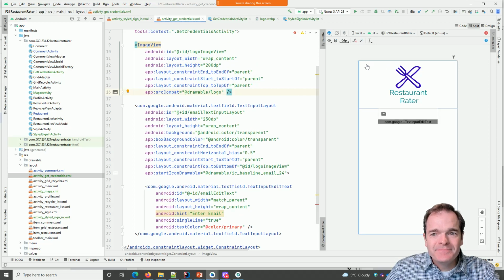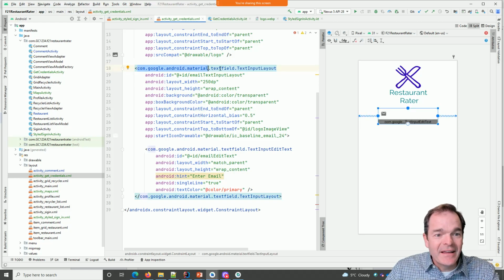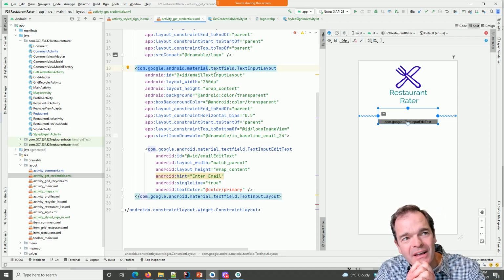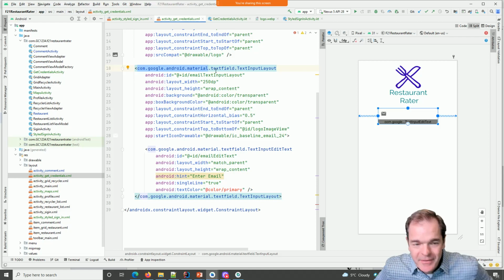What we have here is sort of this nested concept. So I have a text input layout. This object is part of the material design layout, and we were talking earlier about, well, what's plagiarism versus snippets? So this would be an example of a snippet. It's designed to be a reusable component.